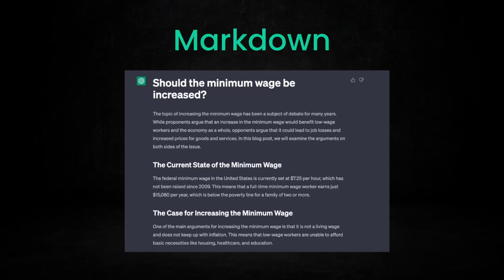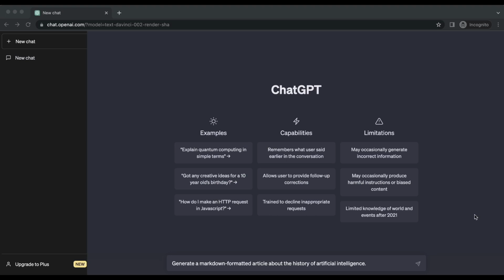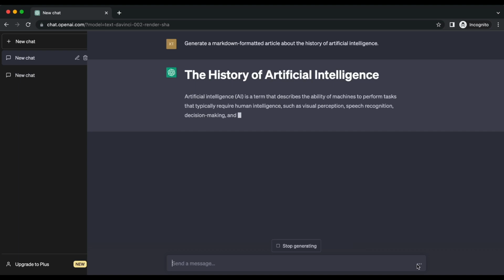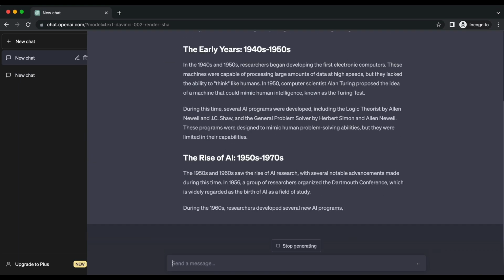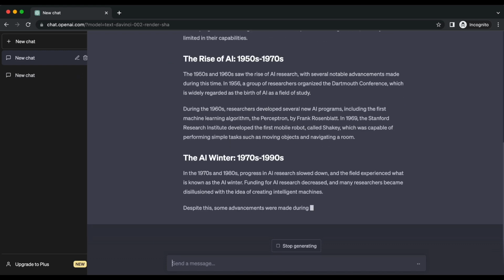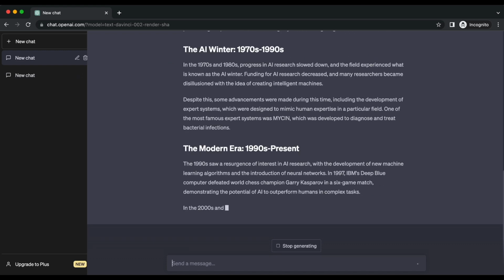Markdown is a lightweight markup language that allows you to add formatting to your prompts in a simple and intuitive way. With Markdown, you can add headings, bold and italic text, links, and more. Let's see an example of Markdown format. Generate a Markdown formatted article about the history of artificial intelligence. Markdown format allows easy formatting and readability of generated content, and can be easily converted to other formats as needed.